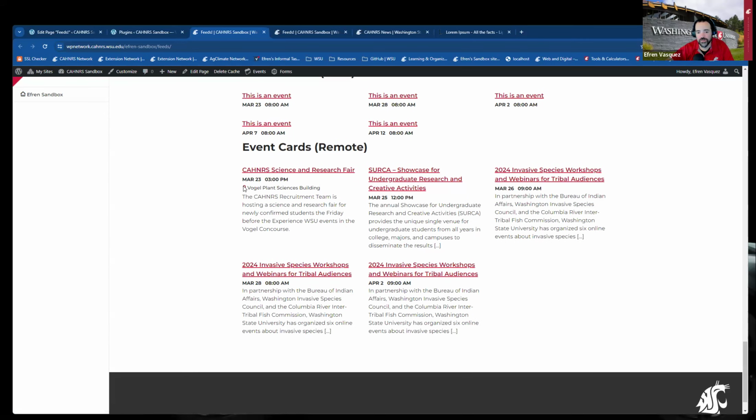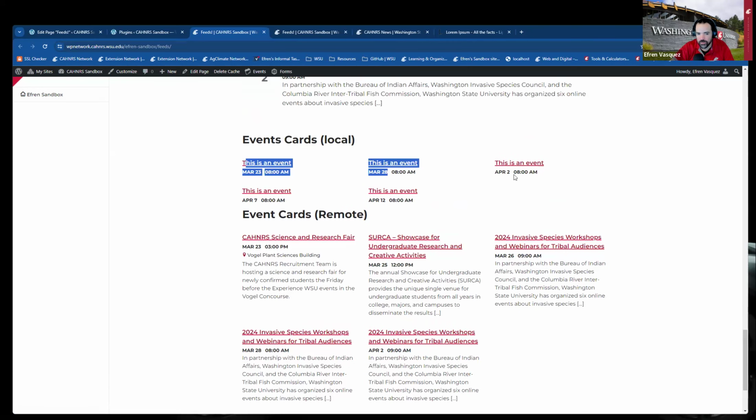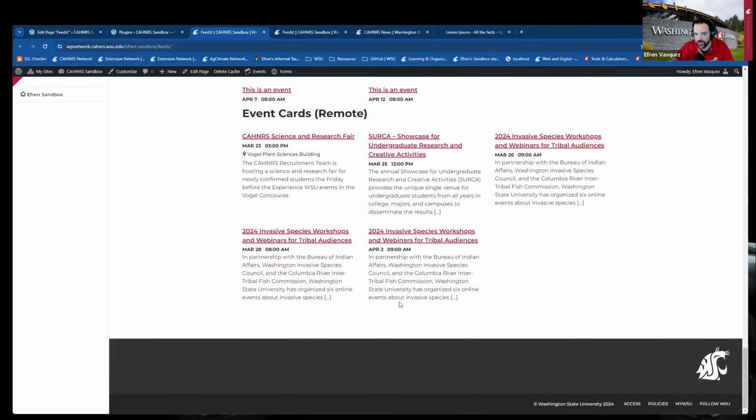And when you have this on your site and you're actually filling it out with actual events, it's going to look just like this. This is just example events I created really quickly, but this is what it actually looks like when you have stuff filled out.